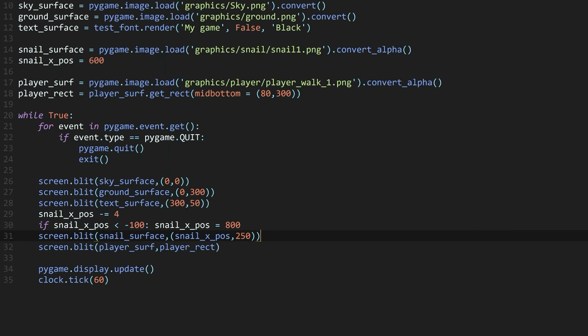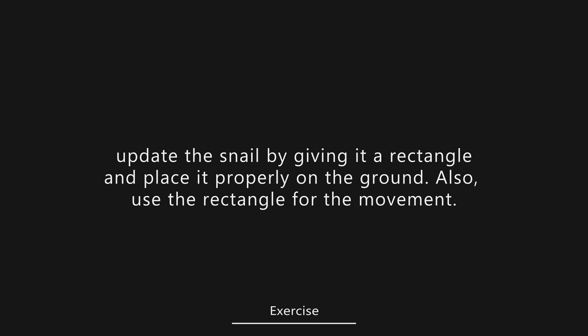But something I do want to do, and this could be a really good exercise for you as well, is that I want you guys to update this snail, so that we don't just use the surface to move it. Instead, I want you guys to place a rectangle around the snail and then influence that rectangle to move the snail. So if you want to code along, pause the video now and try this yourself.